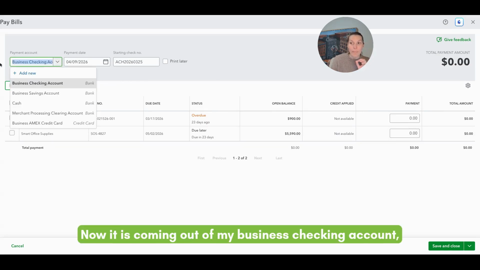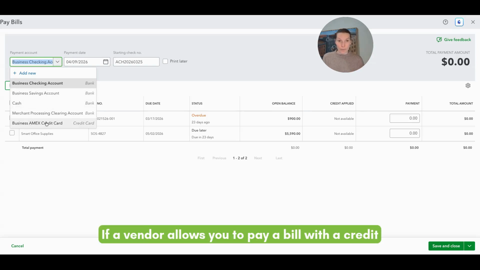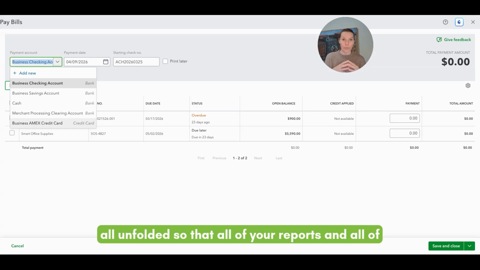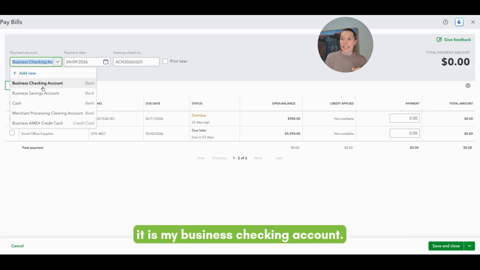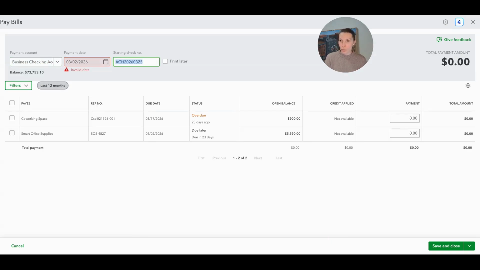It is coming out of my business checking account, but you can see you can select different places to pay this from, including a credit card. If a vendor allows you to pay a bill with a credit card and you want to do that, you can. And you can even tell QuickBooks how that all unfolded so that all of your reports and all of your bank feeds line up. But for the sake of this example, it is my business checking account. The payment date was 03/02.